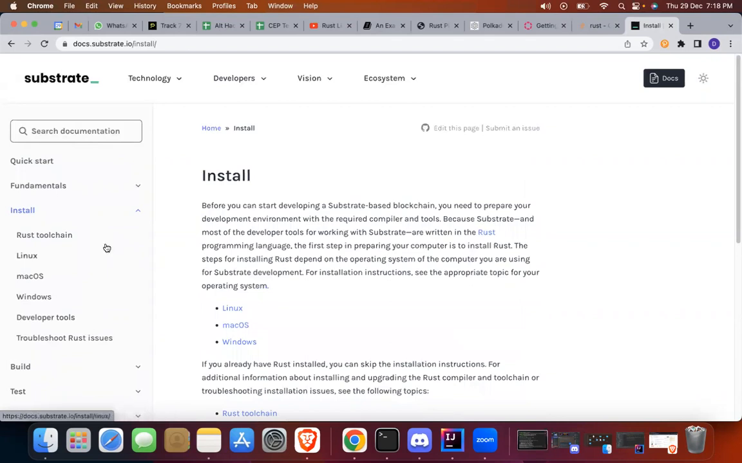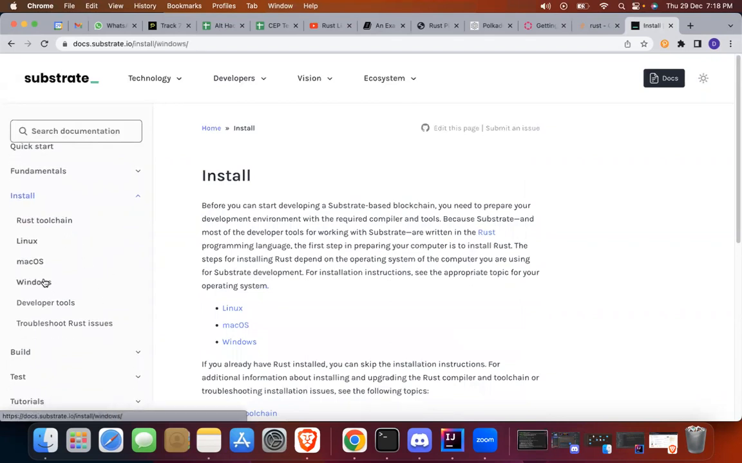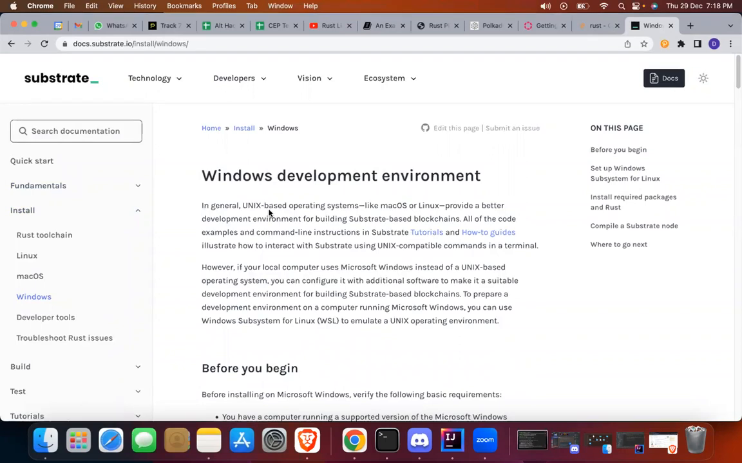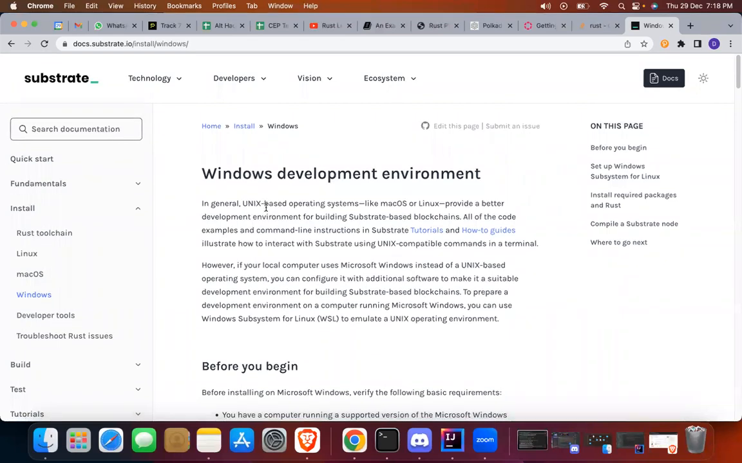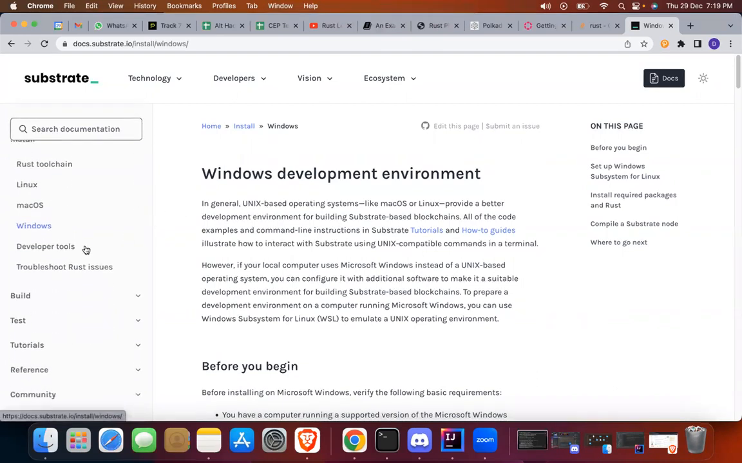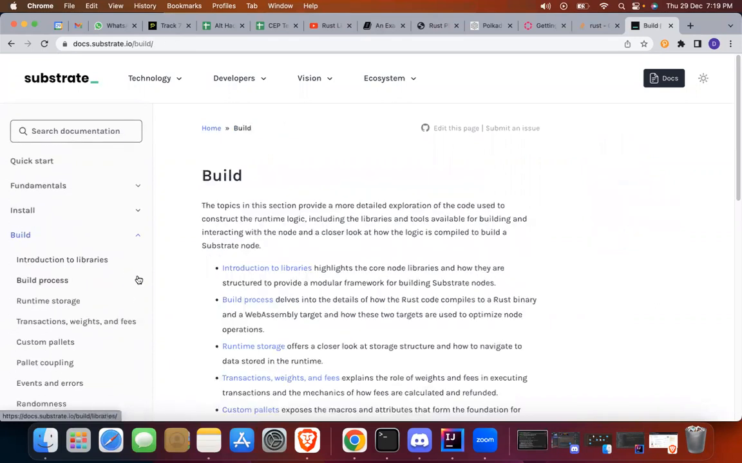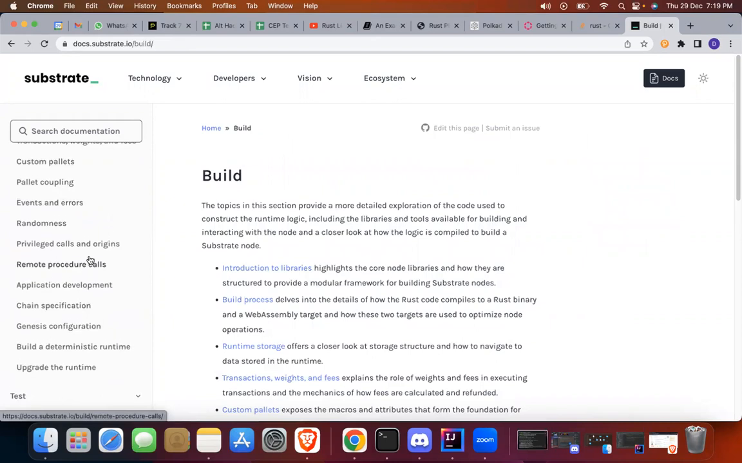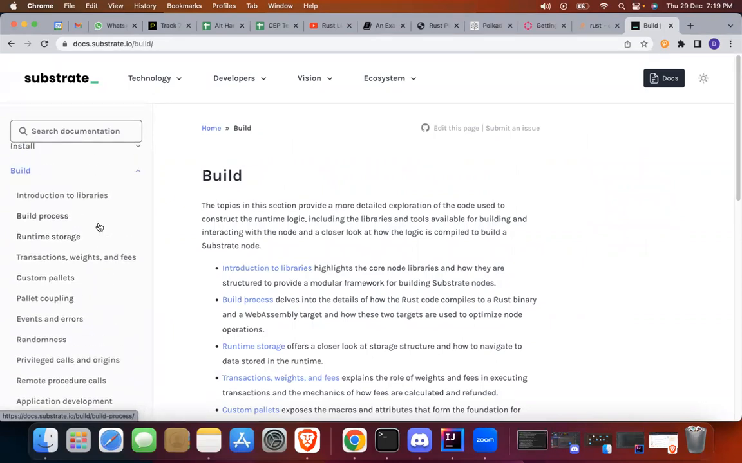And these are the installation processes for Windows. If anyone has a Windows system, then the installation for Windows is pretty much different. If you have set up for Windows, you have already faced the problem. And if you haven't done that, do it. And if you face any problem, you can ask on Discord. Okay, now the next section is build. You can refer to this for building purposes.